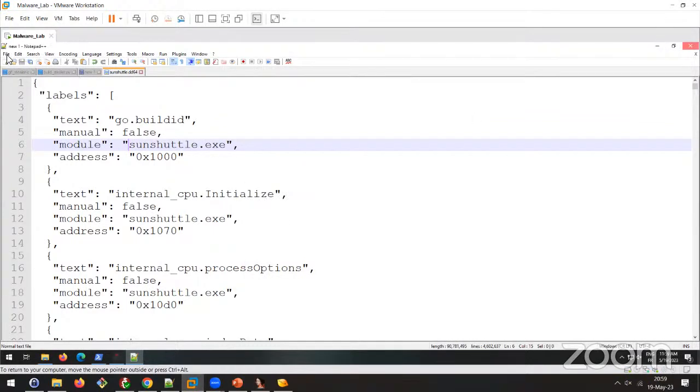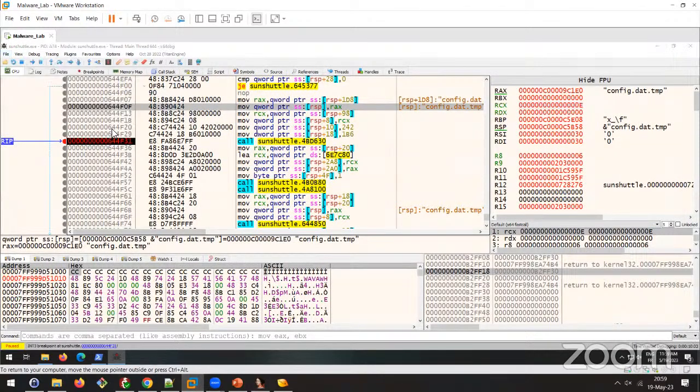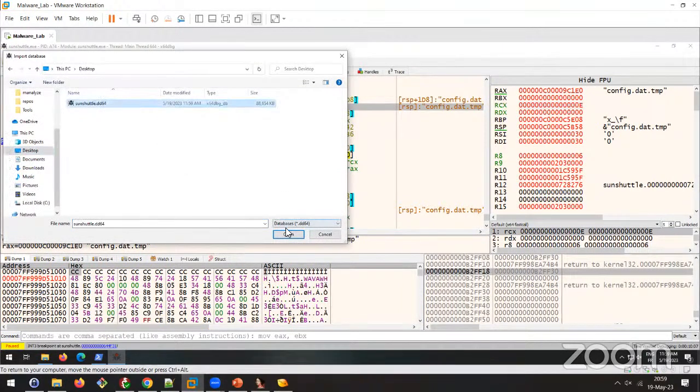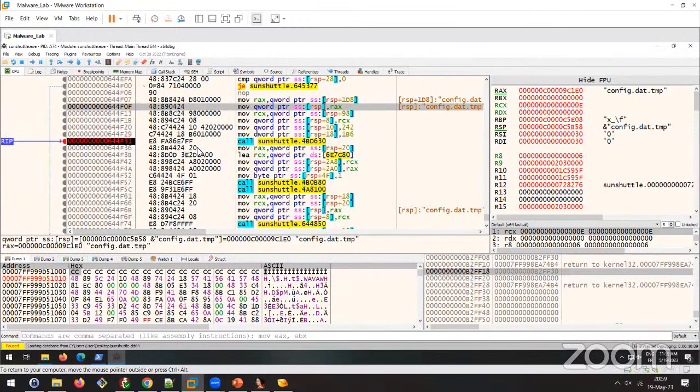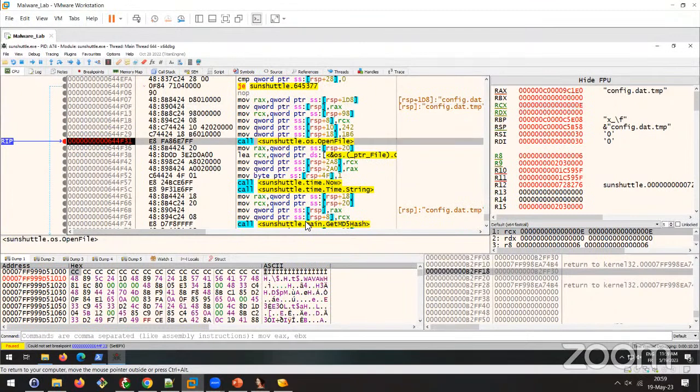So again, you can do file, database, and then you can import whatever you put in your VM. This is also going to take some time because it has to parse this huge file that is 80 megabytes big, but eventually, oh, there you go, you see, now in x64dbg I do have the correct names, like sunshovel.os.openfile, etc. So it's going to make my debugging experience a bit more enjoyable.